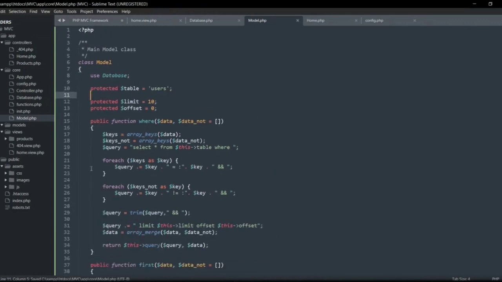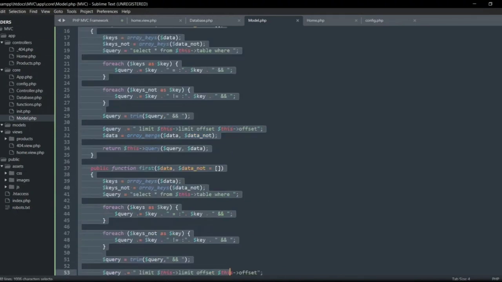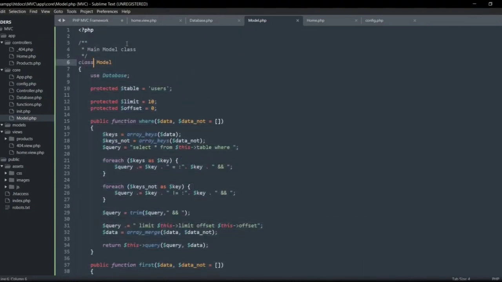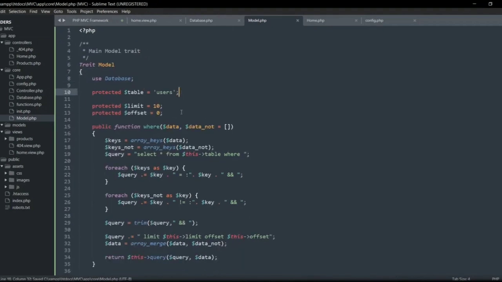Now, in order to use this, we don't want this model to be used by itself like this. So we're going to change this to a trait as well. So let's change this to a trait. So I'm going to put trait here instead. Trait model, like this. All right, cool.